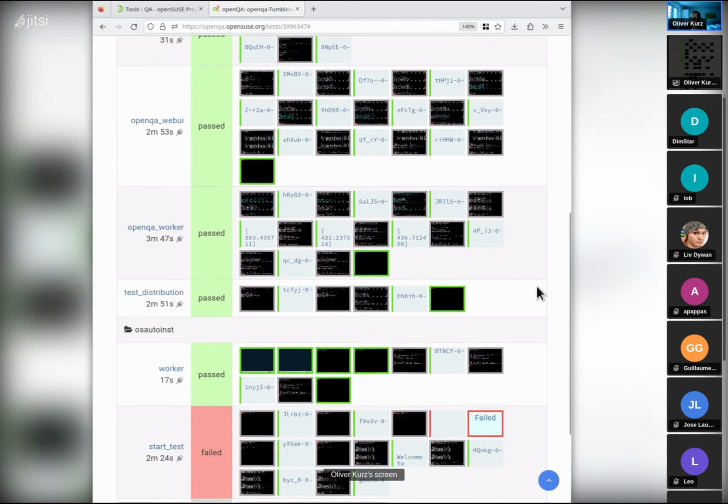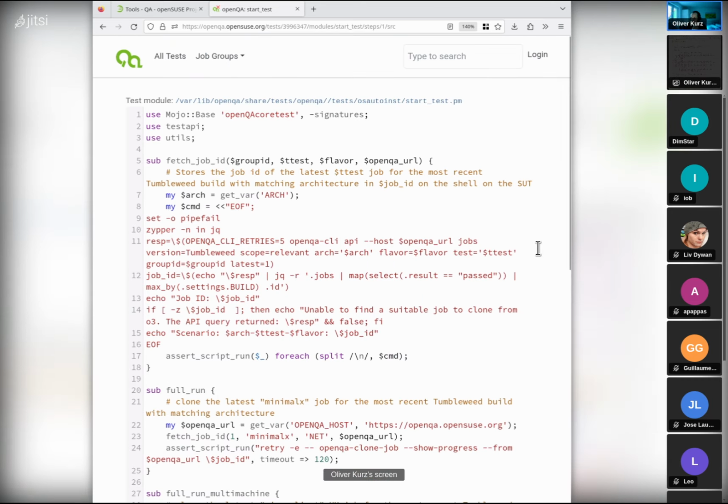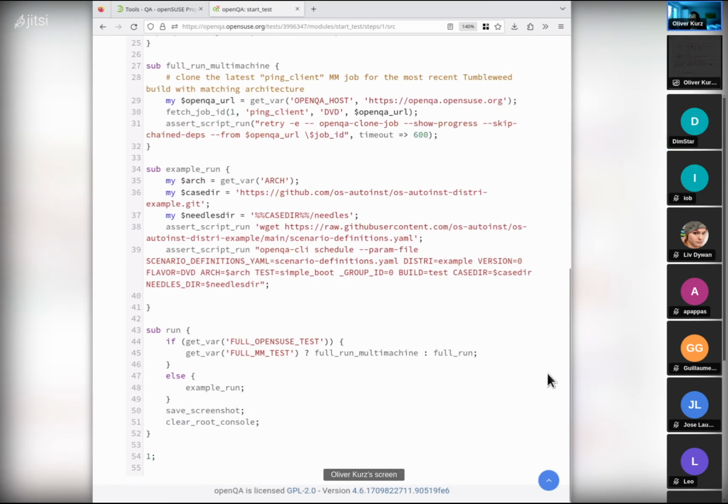Not so far. And actually, I would like to show you how that currently looks. What we are doing there, you can see, let's start with the main run function. We have different paths that we can take there, and the one that we are interested in here is the full run.